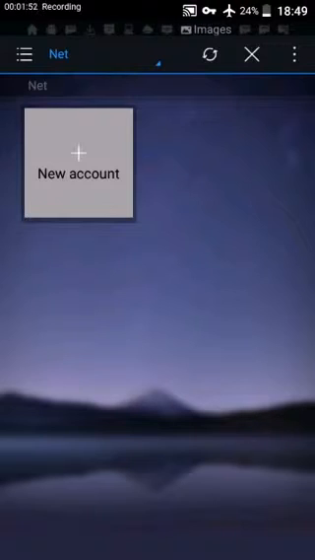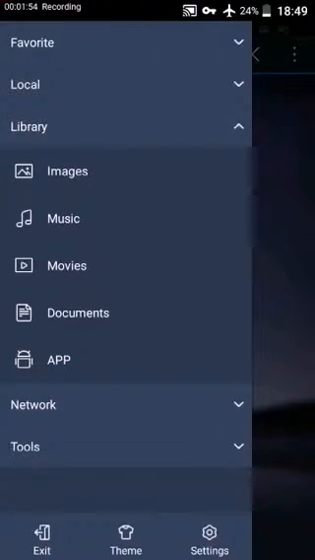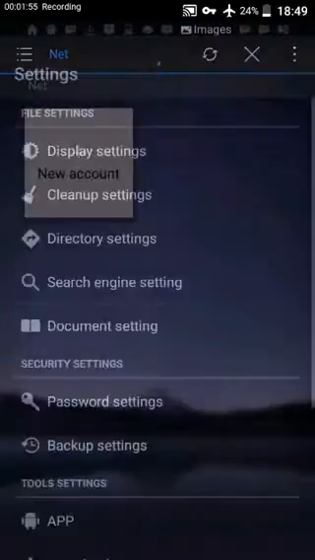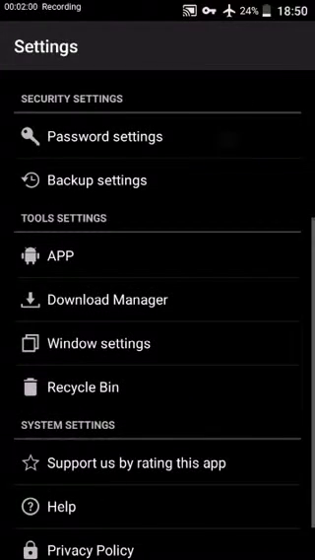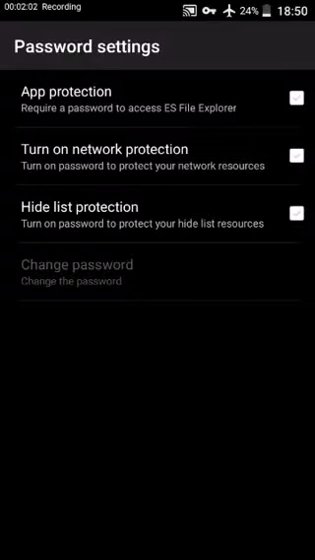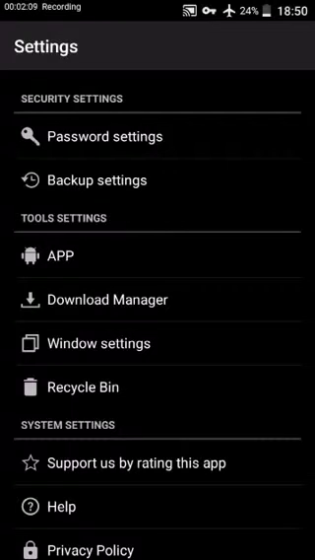You can set up a password for ES File Explorer. That is, if you don't want any person to enter this app, you want a restriction on the app. You can use app protection to set up a password, and if someone wants to enter it, he's going to have to put in a password.